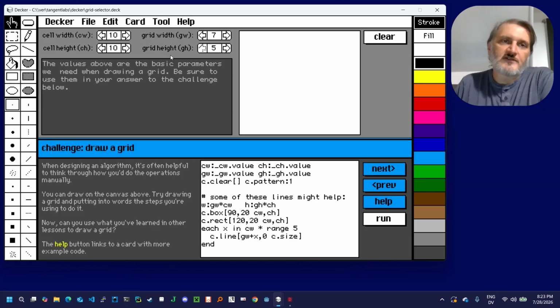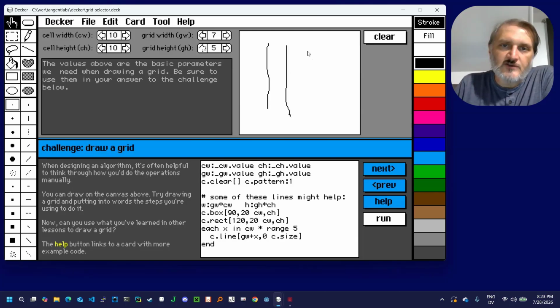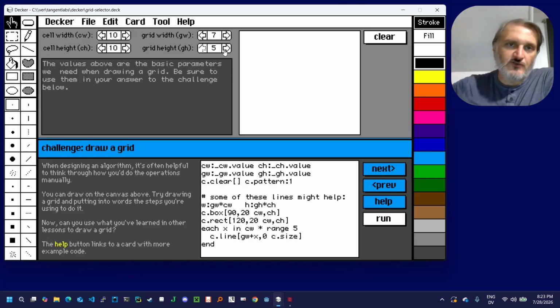So when I think about this, these four parameters are basically the main things we need to specify what the grid looks like. We're going to draw some lines, and we need to know how far apart they are, the width and height of each cell. And then we need to know how many cells to draw, so the width and height of the grid itself.